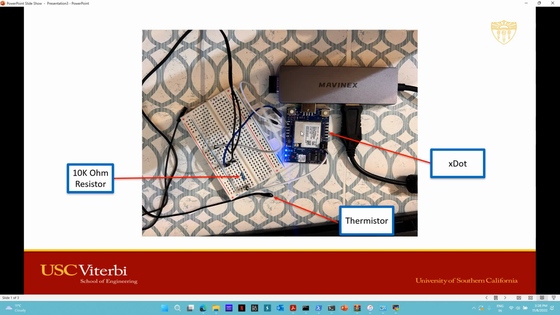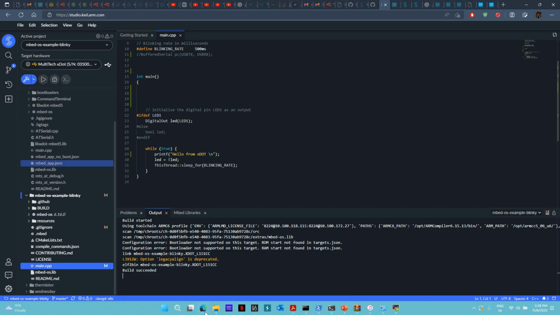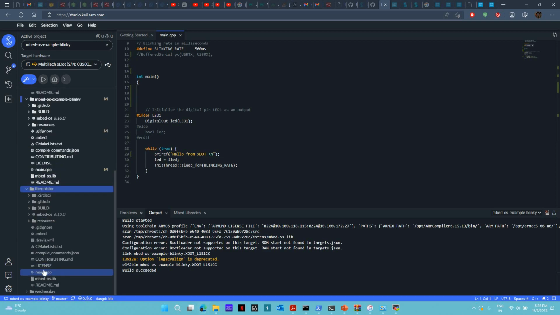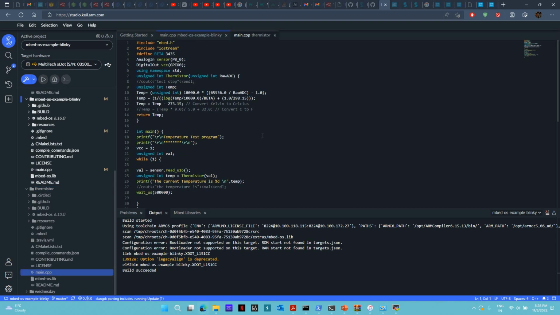So it forms this circuit. This is a simple circuit, and this is the xDot. So the thermistor circuit is complete. So right now, after this, let us look at our code. Same Keil Studio. This is the thermistor code that we have done, and let us look at the program. It's very simple.